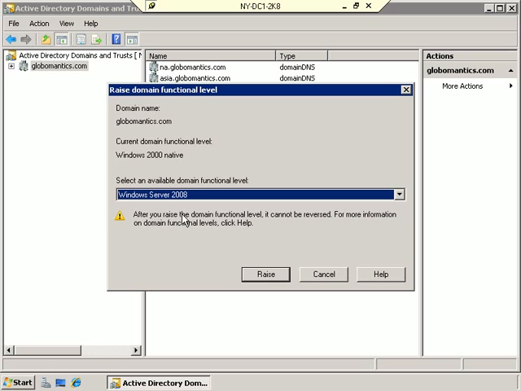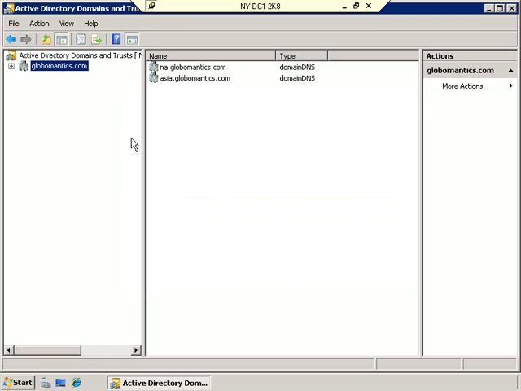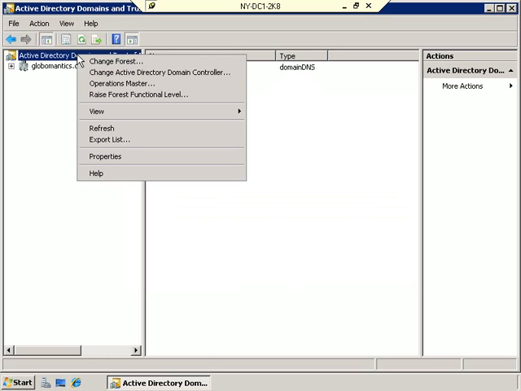Now, the network that I have here, although we may not touch all the different machines in this video, I do have prior operating systems, so I'm not going to change my functional level. But if you want to do yours, if you only have Windows Server 2008, that's perfectly fine. So I'm going to hit Cancel. But it's in the same utility that if you right-click on Active Directory Domains and Trusts, you can raise the forest functional level as well.